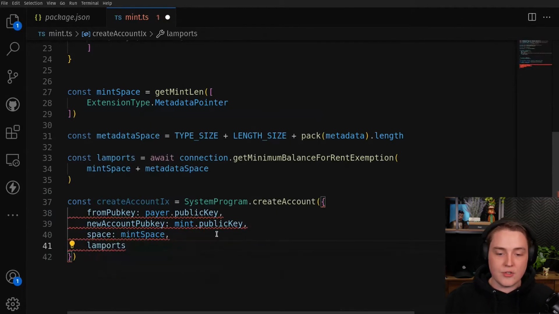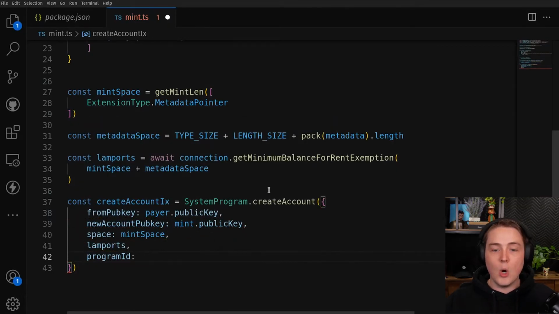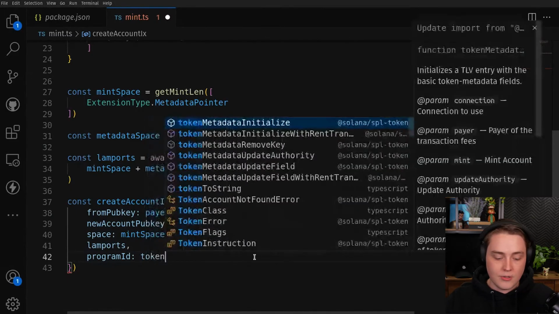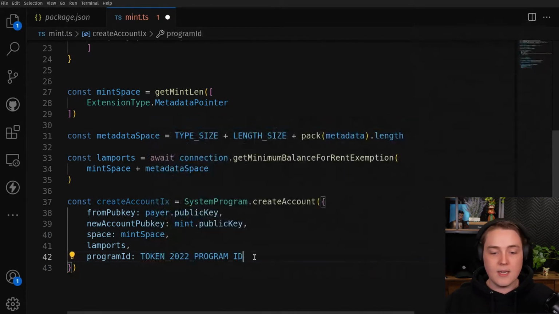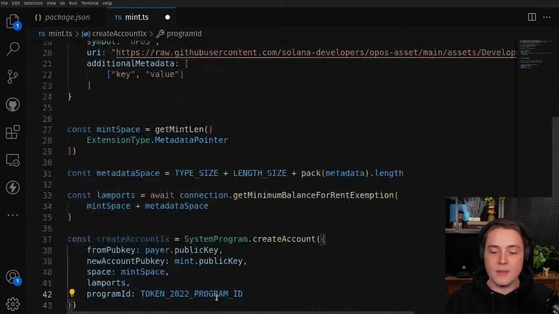We need to tell this instruction how many lamports we need. And then finally, we need to tell it the program ID. Specifically, this is going to be the owner program for this account. Since we're using the token extension program, also known as Token 22, we can pass in the Token 22 program ID that also gets pulled in from the SPL token package.